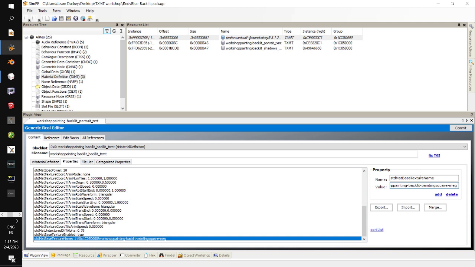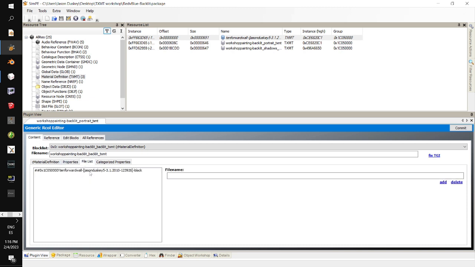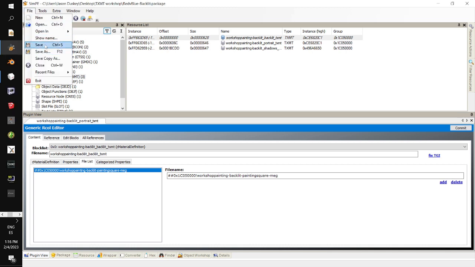So we just paste over here, make sure there's no extra spaces, and then from the properties tab we move to the file list tab and we paste over here. Then we hit commit. Okay, so we've got this shape and we've got the TXMT, and it's pulling the texture from the same place as the frame.